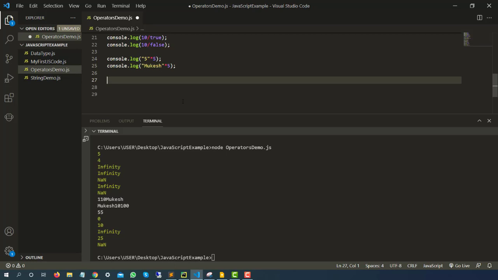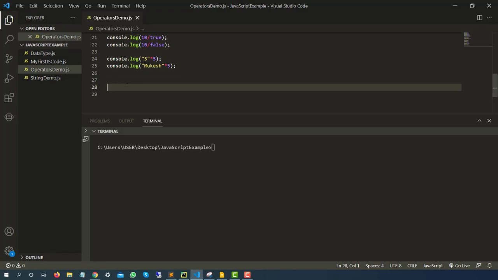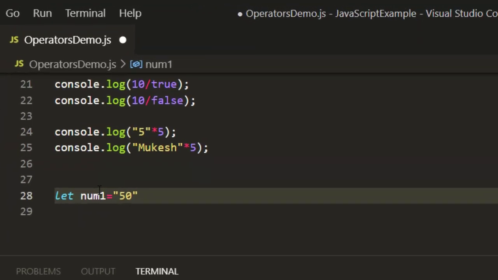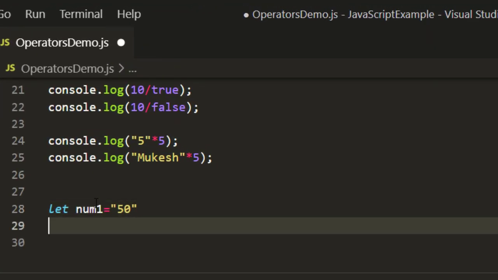So I guess equal to is clear, right? It's an assignment operator. Whenever you have to assign some value, you will use equal to. But the moment you have to compare two values, you will be using double equal to. Now let me take one number. Let's say num1, and let me use this as "50", as a string. And if you just want to see the type, again I can log here: typeof num1, which should give me string.